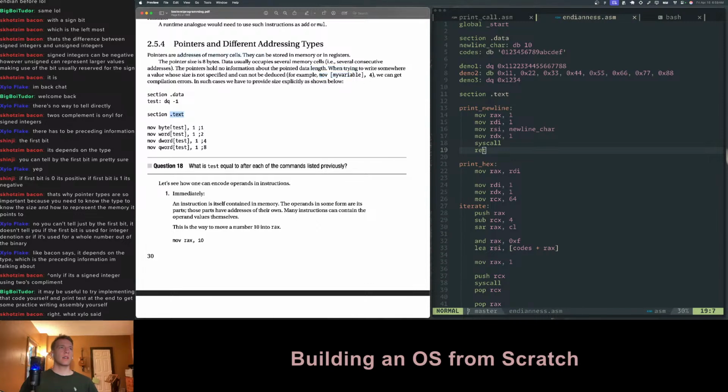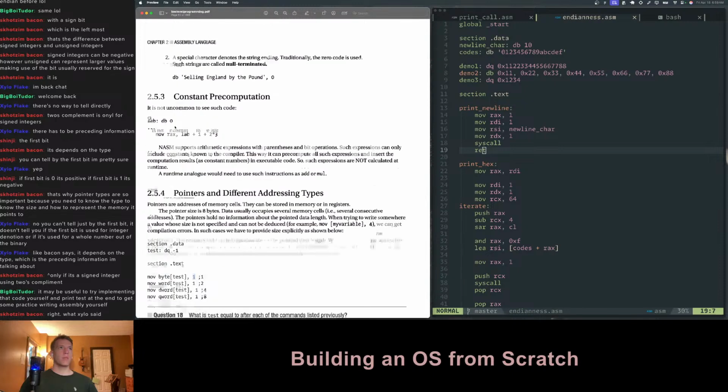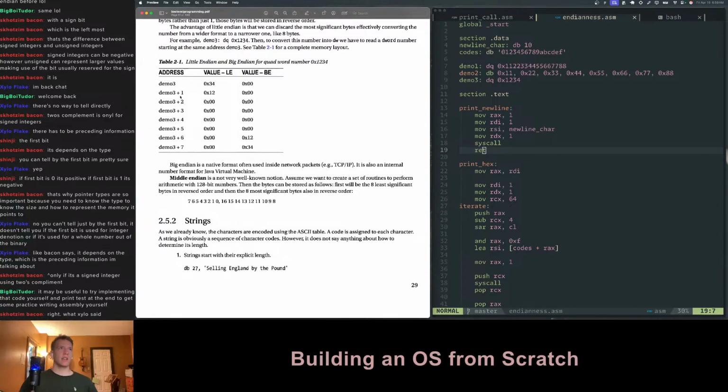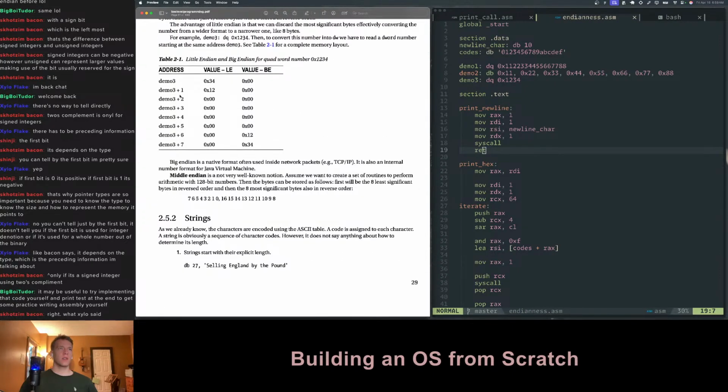Okay, and then we stick, let me think about what it should be first, and then I'll move on to that. Byte. Wait, what is test? Oh yeah, test is that. Okay. You move 1 into the byte, but that depends on whether it's little endian or big endian, doesn't it? Yeah, it does.